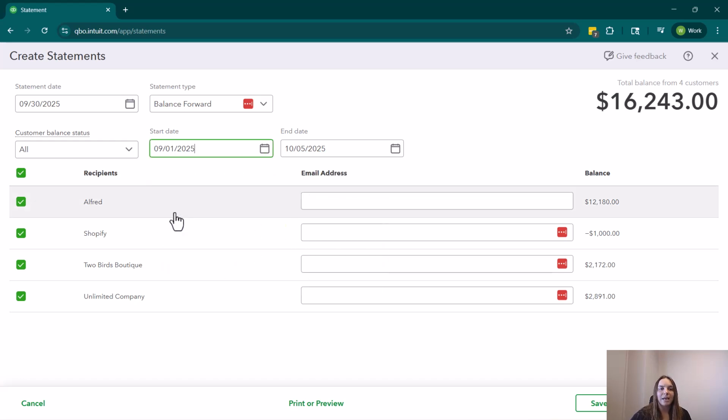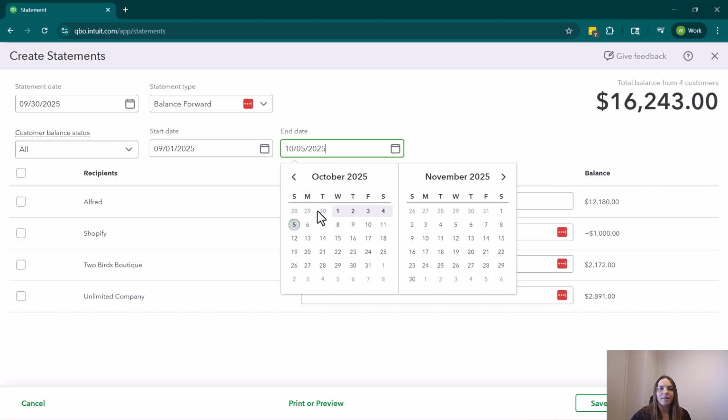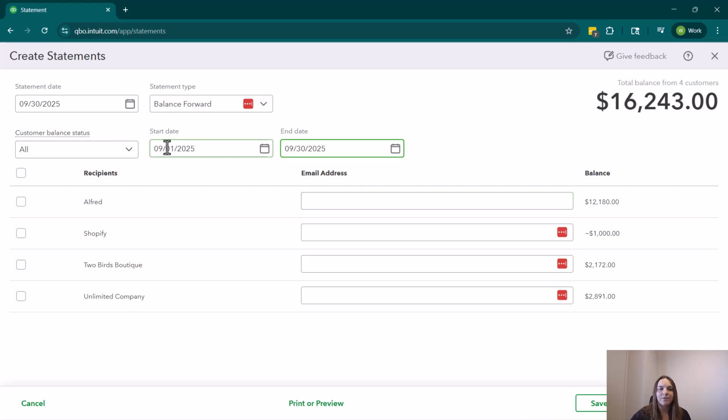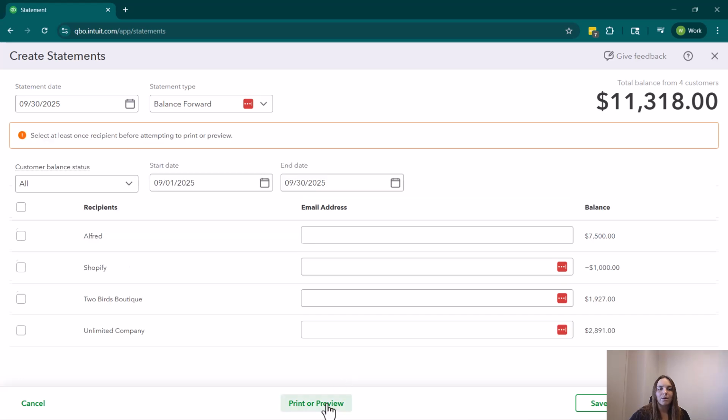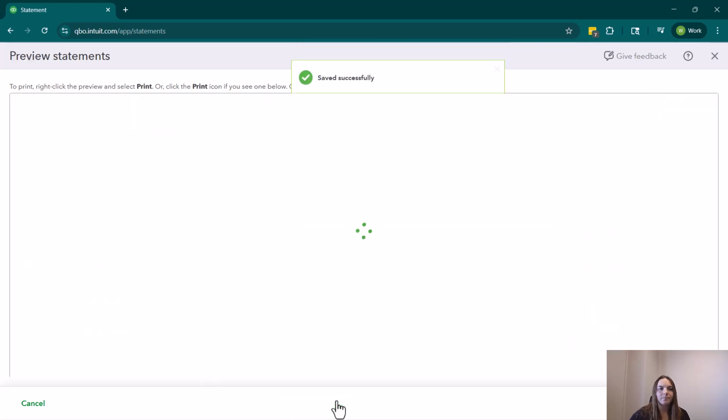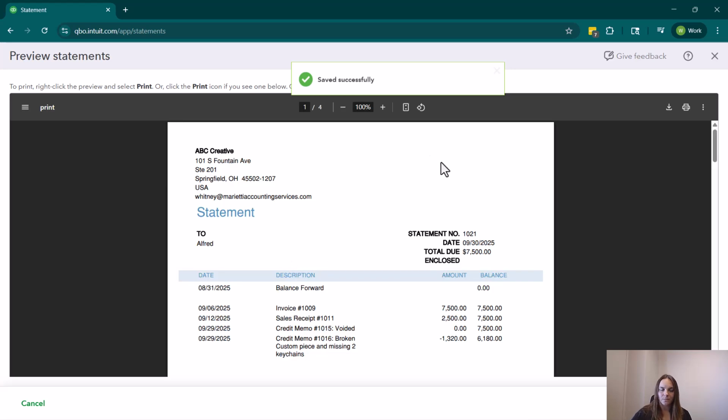We're going to select a start date. So if I'm running this for the month of September, I want to select September 1st through September 30th. You can put emails here. That's essentially going to allow you to email these statements out. Let's take a look at what these look like. So my statement date is 9/30 and my start date is 9/1, end date's 9/30. Okay, it unchecked everybody, please. Okay, let's look at the previous statements.